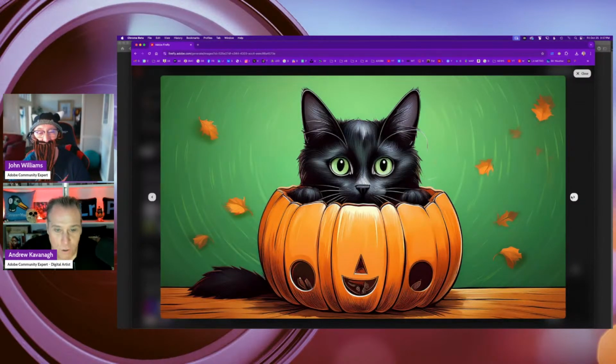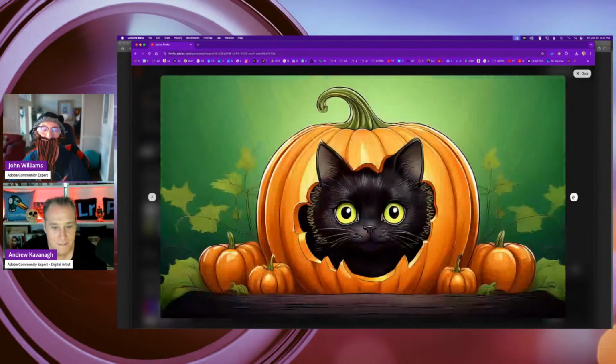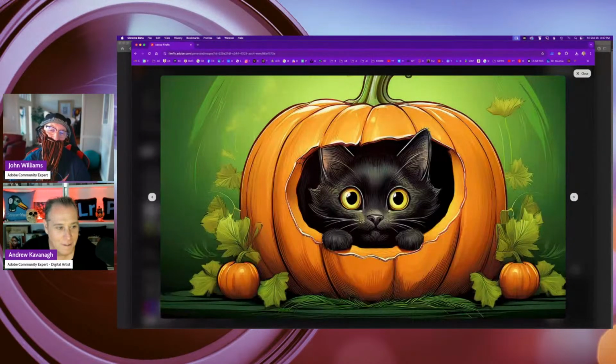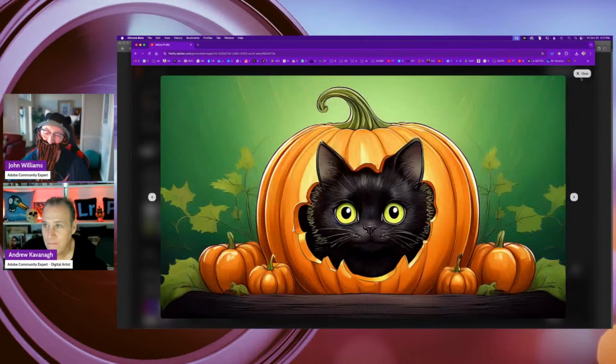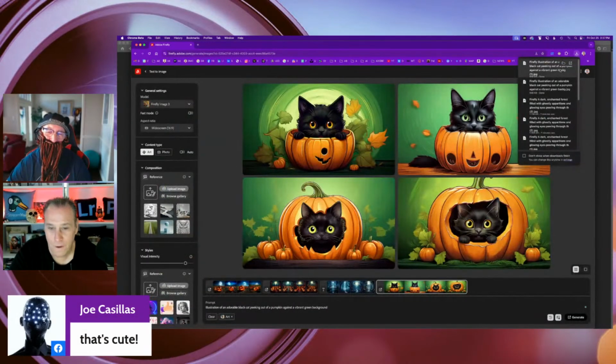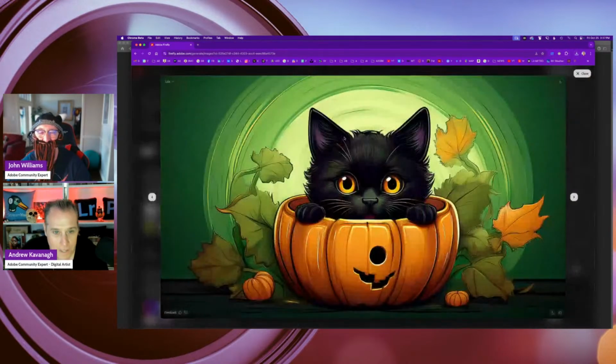I like the brush strokes look on the pumpkin. Yeah, kind of swirly. That's cool. Oh, that's just too cute. Oh my gosh. So cute. Little download kitty cat. Which one do you like most, John?